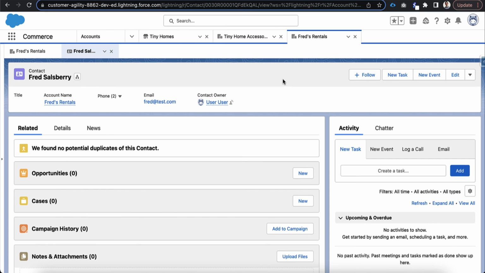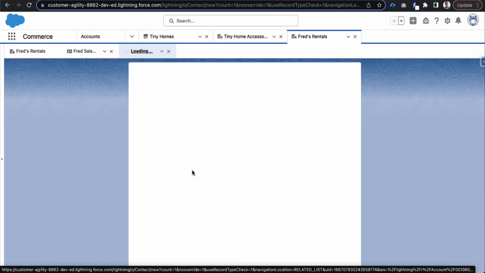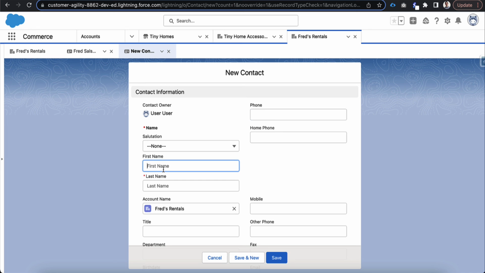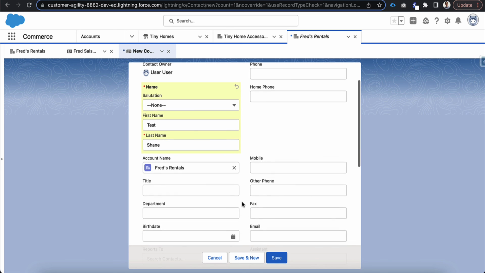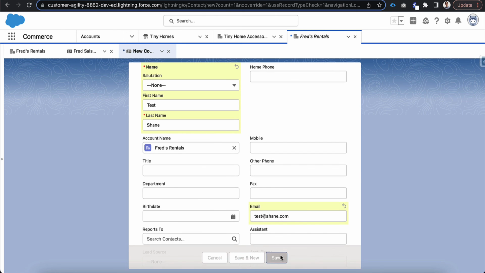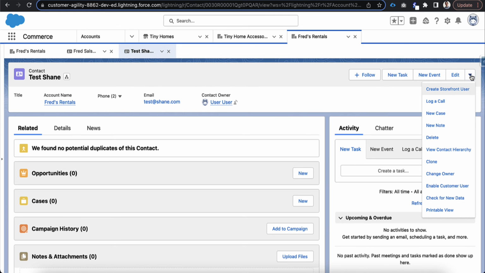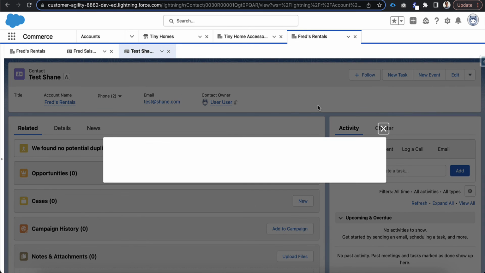Okay, so now let's give it a whirl for the first time and see if everything is working correctly. So let's actually create a new contact, and we're going to do a new contact here, and we'll do this as test Shane, and let's fill in my email address, test@shane.com, and that should be enough for now. And now that we have this new contact created, we can go and click create Storefront user.